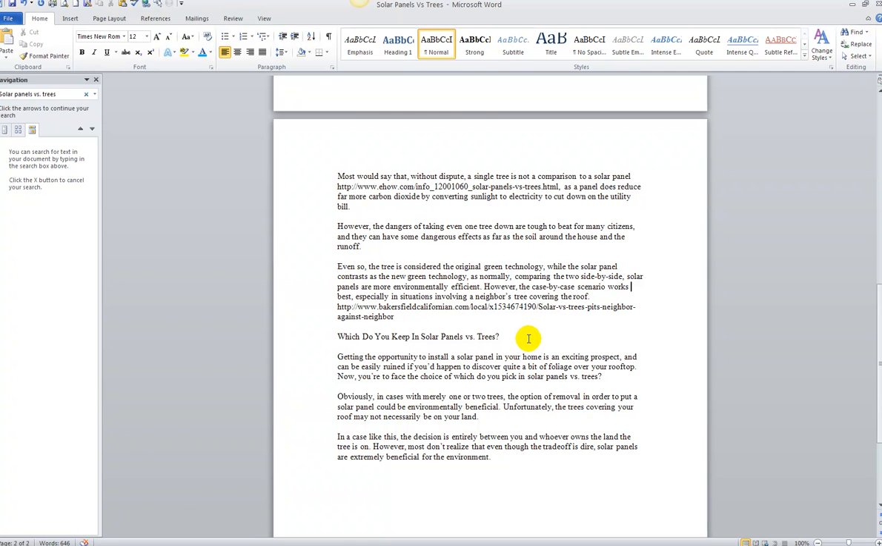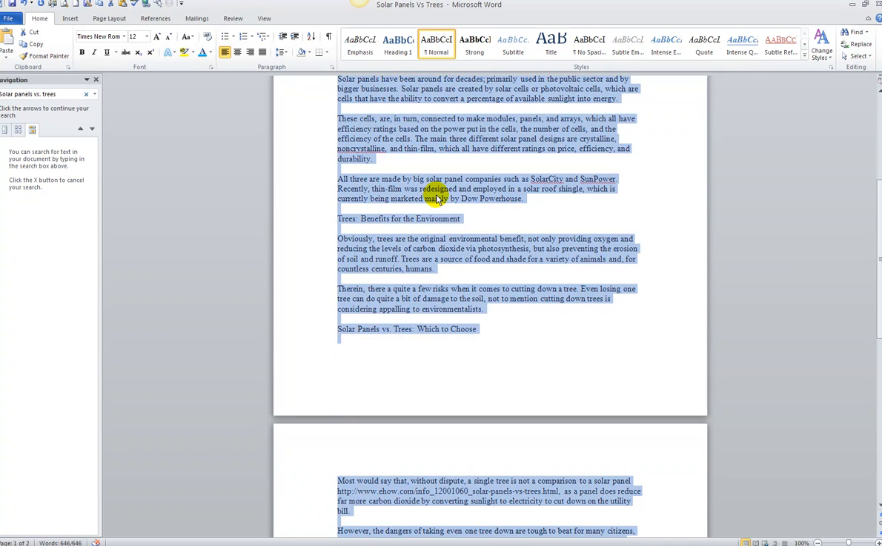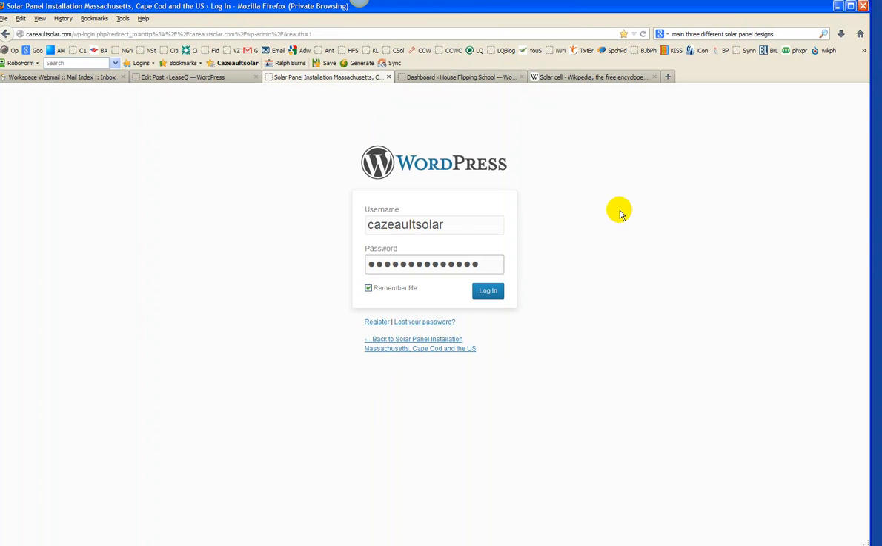Okay, so this is a well-constructed post. All you do is you hit Control-A, copy it. Notice I have not hit spell check on this as of yet. Now you go to our client site. This is one of our clients. We're just using this as an example. I'll give you a separate login and a password. This is my password and login for this particular blog.